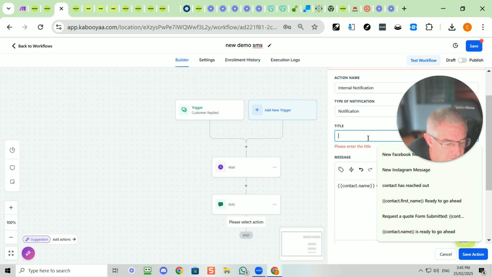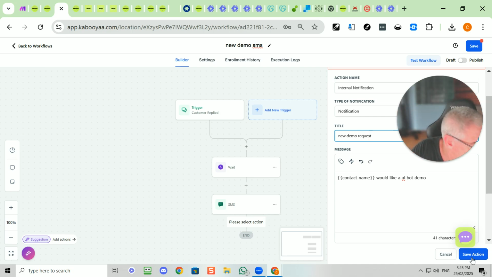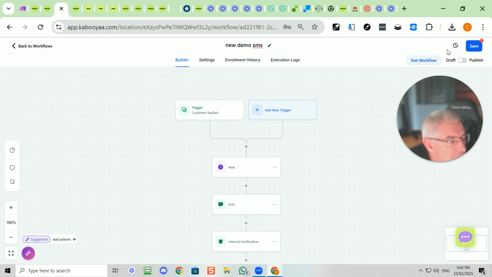Title. We've got to give it a title. New demo request. Save. So then you need to save that and also publish the workflow. So we will need to turn it on and save it.